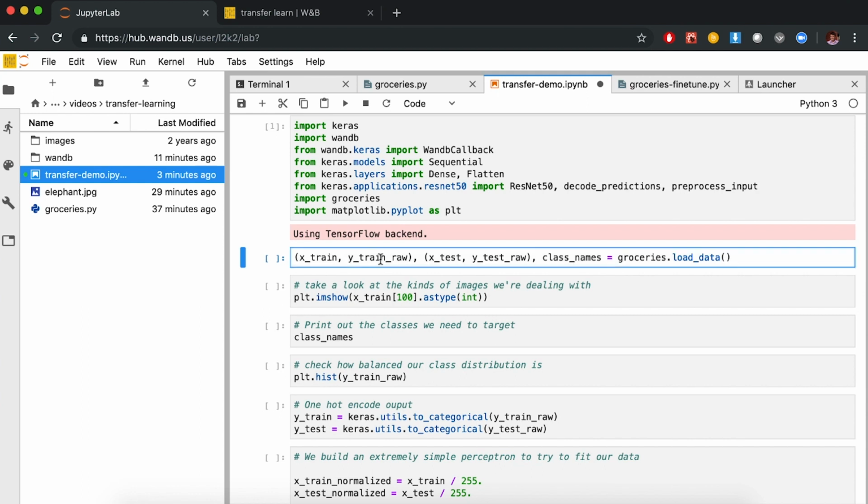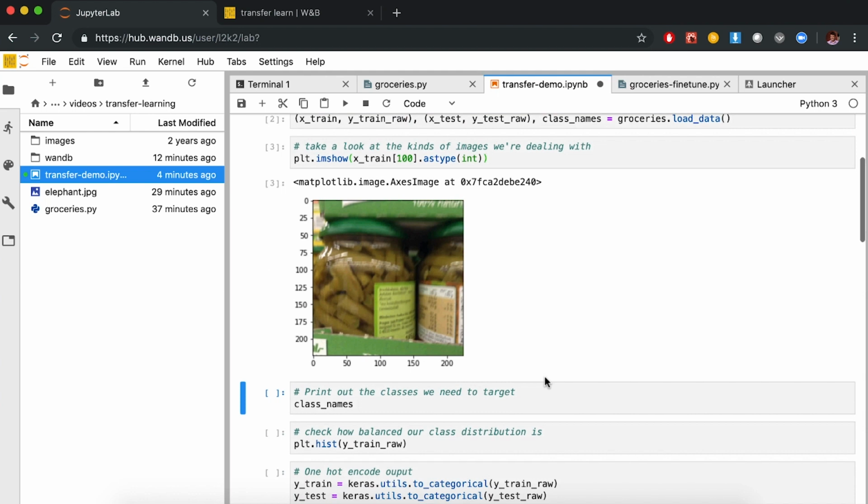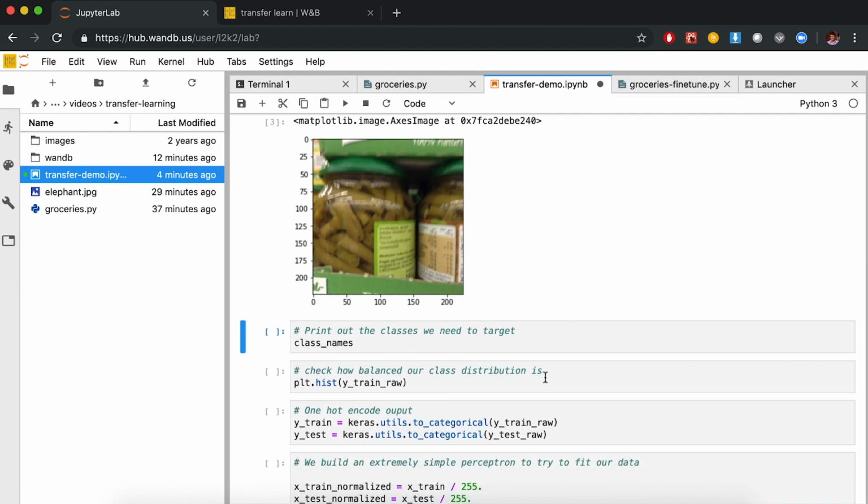So first we need to load our training data. So here we're splitting our training data into a train and a test, as well as extracting the class names from this utility library called groceries. And let's take a look at what one of those images actually looks like. There you go, a jar of pickles. Hopefully, we can train our machine to tell us that.